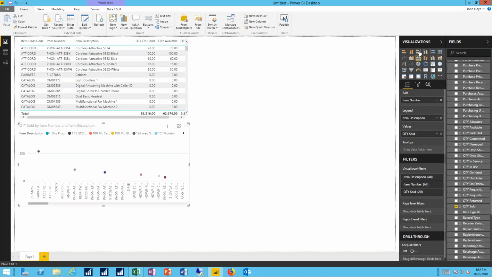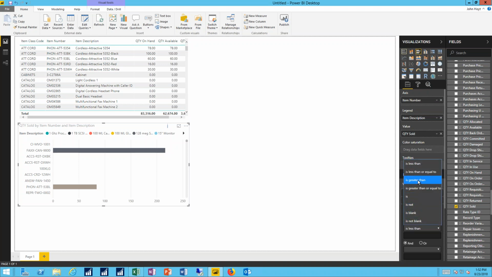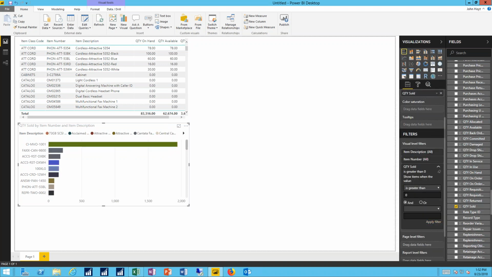So how would you like to see the information presented? What metric or what value would you like to have included? Just like I did before, I can do the filters again. So in this case, I want to do a filter where the quantity sold is greater than 0. If I scroll down to the bottom, I can apply my filter. And essentially now I can put together my top selling items list.